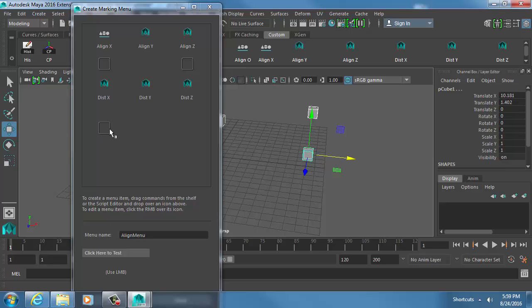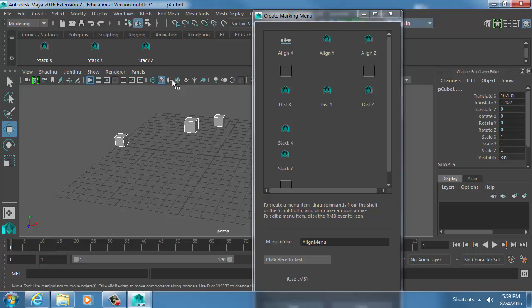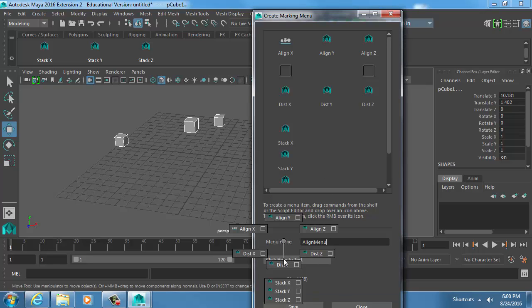So down here on the left is a single box. I'm going to drag one of my stacks there, and it makes another box. And then I can drag my other stack there, and then I can drag my other stack there. You can click here to test, and it'll show you your menu.